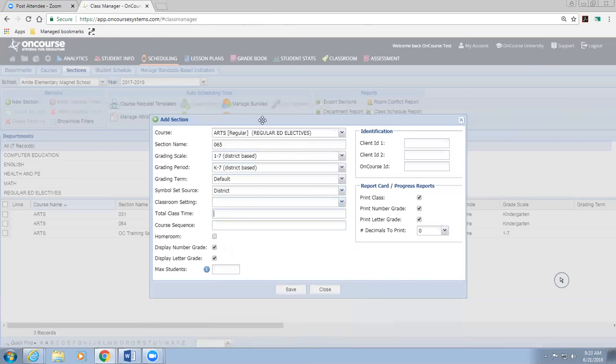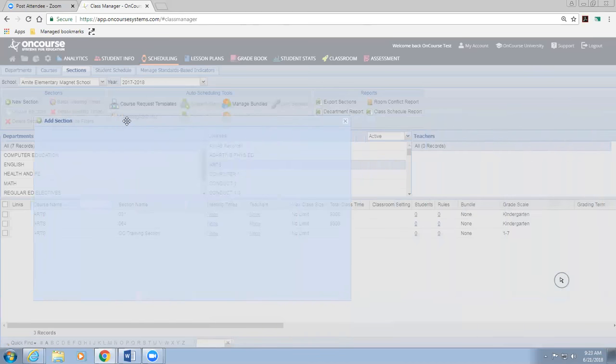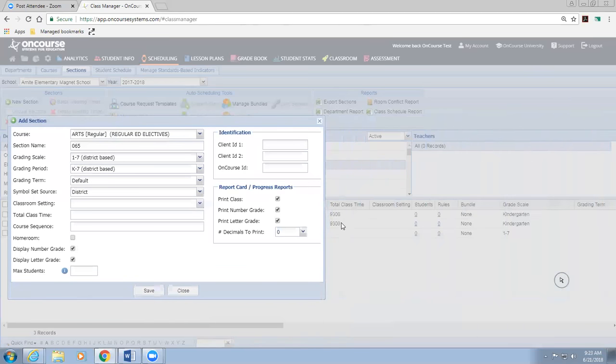The total class time, this is how long this class is. What we've recommended in the other trainings is, because this arts course already exists, I know that this is 9308, so 9,308 minutes. So you would just use the total class time from the existing course and type it in, so that when your SIS team has to submit your CUR up to the state, the system knows how long each section lasted.